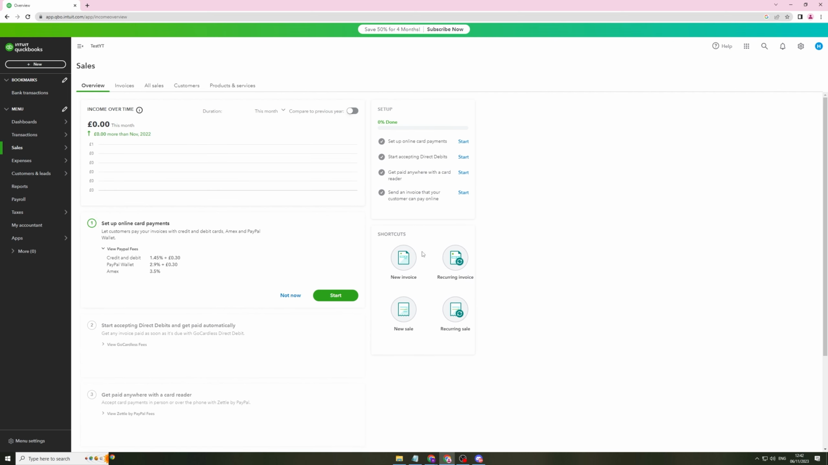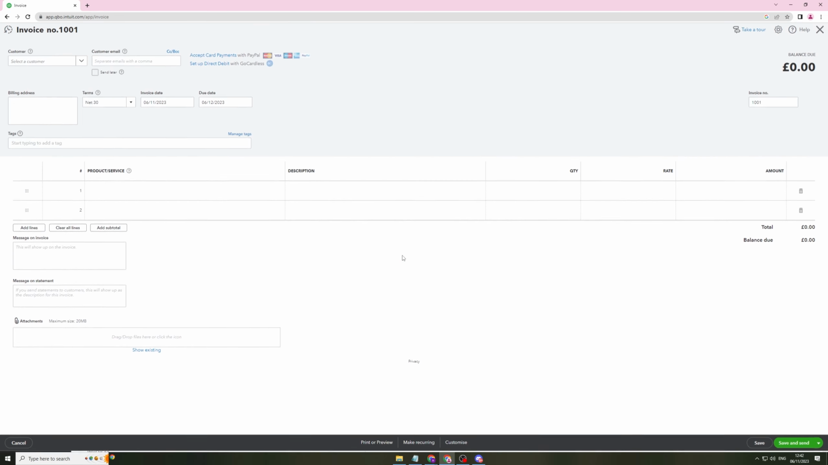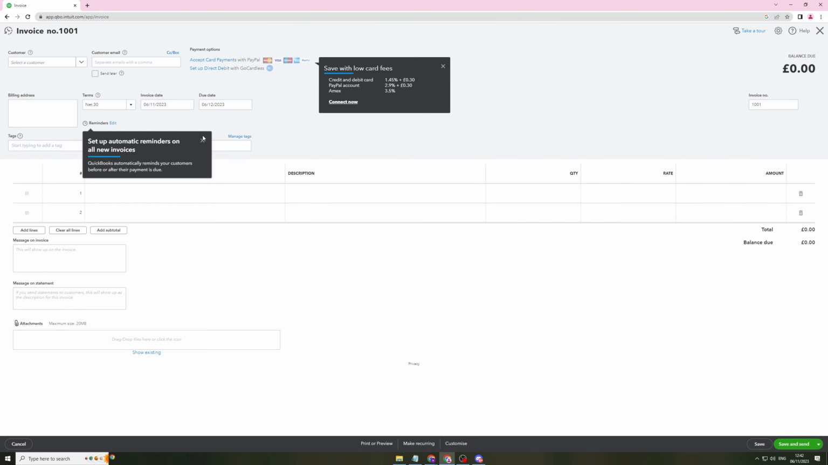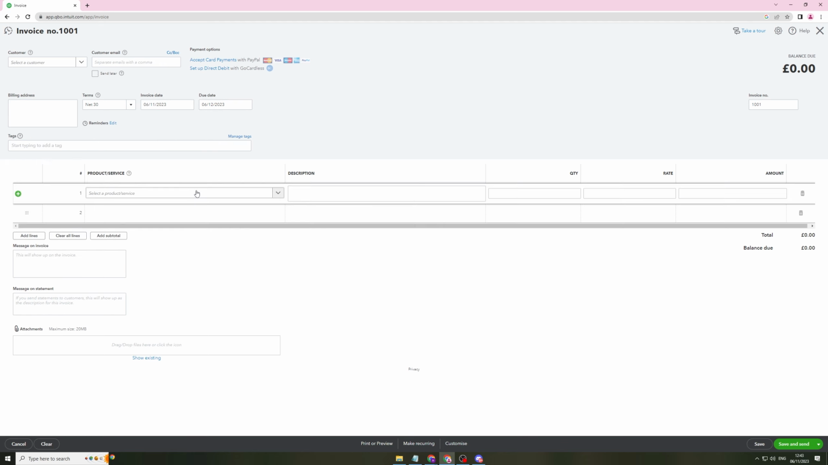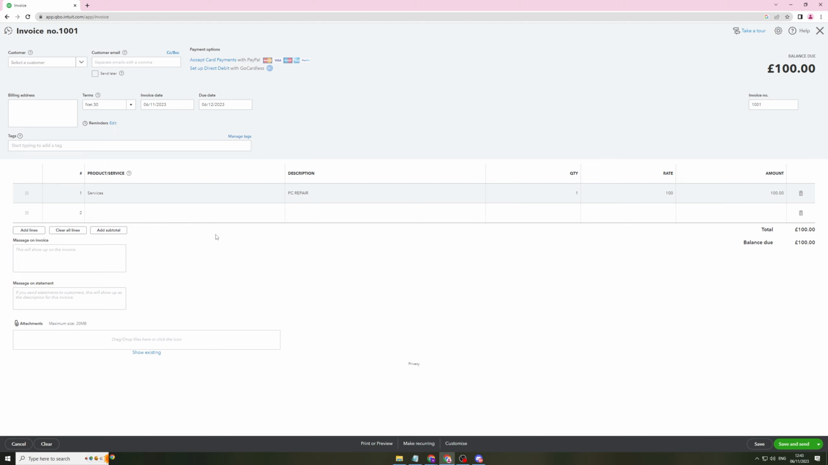Now they actually have some shortcuts here. So if you need to invoice someone, you can click this here and go to new invoice. It's very similar to what we've just looked at with the expenses. But what we can do here is add a customer and the customer's email. We can have payment options, so what options do we accept? We have the billing address, the term, so when they need to pay it, invoice date, due date, tags. And then we can have the products and services. So we could say, was it hourly? Was it services? So we could say PC repair, quantity 1, the rate, let's say it was £100, and it's going to add that as an invoice.